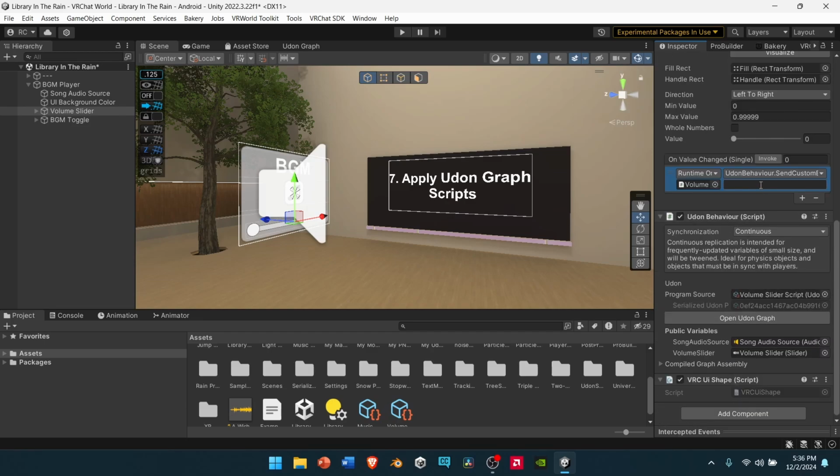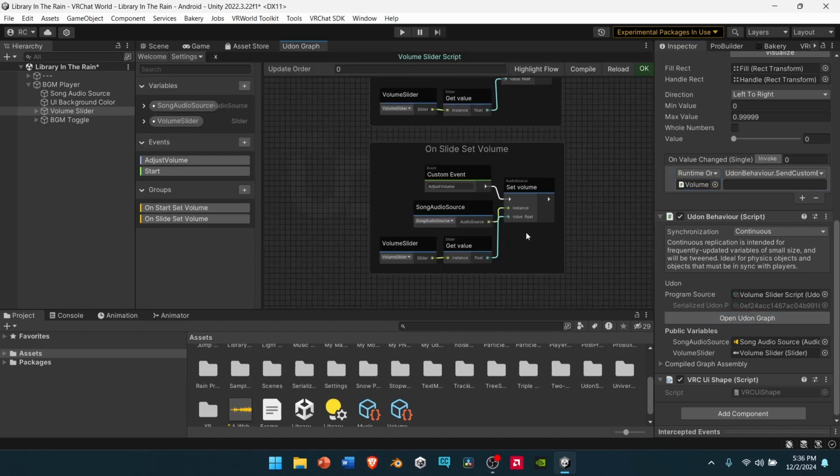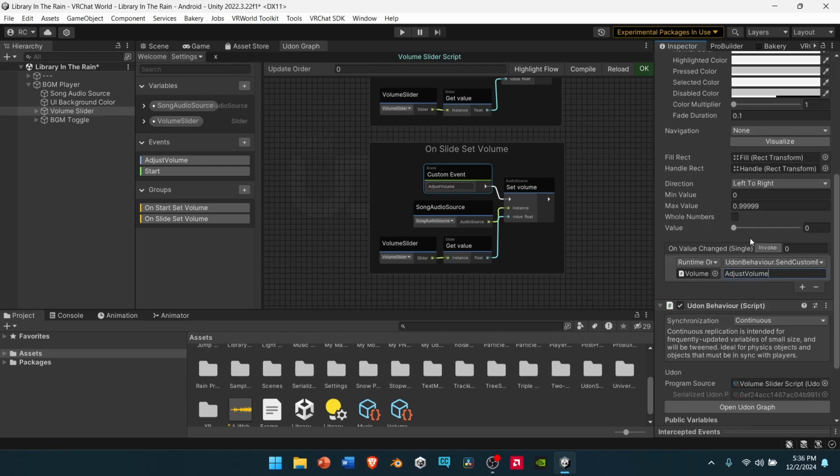Next, let's copy and paste the custom event string from our graph. After that, change the value to 0.2. This will make sure that we have volume to our music when the game starts. And that about does it for our volume slider.